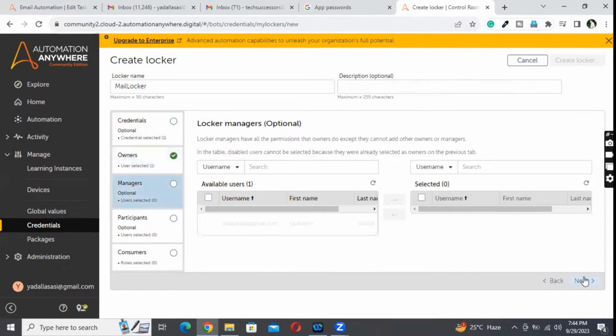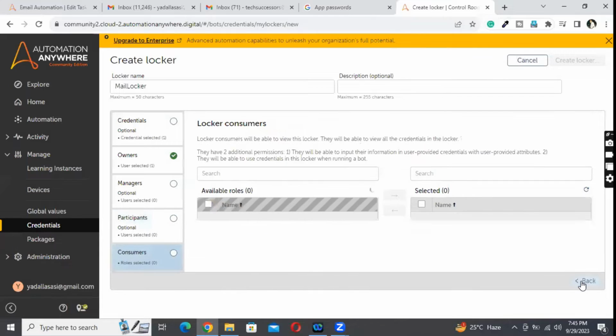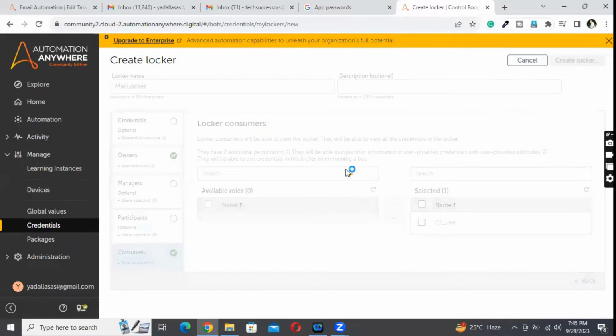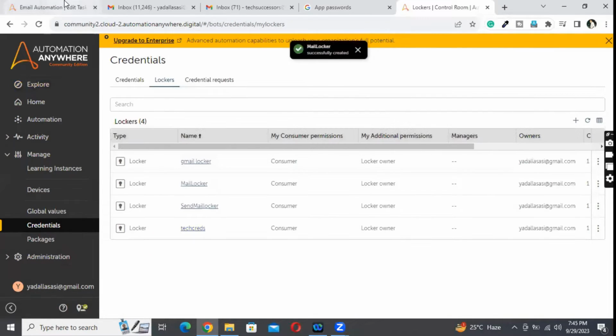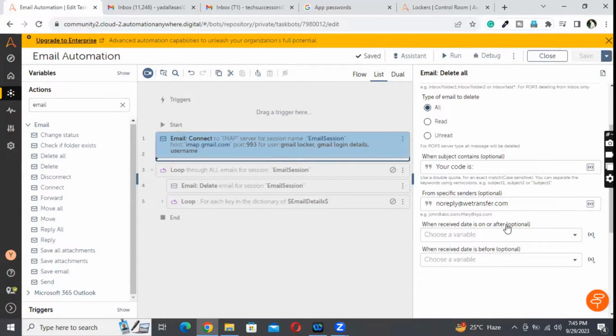Next, these are different roles: owner, manager, participant, consumer. I will explain these in another session or video. For now, I'm just going with this one, assigning the CE user, and then create. So now my locker has been created. Then I can use that locker as I showed you here.